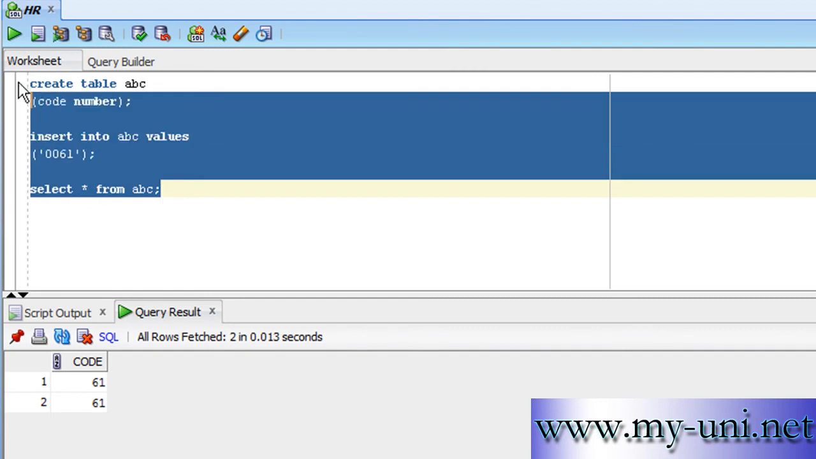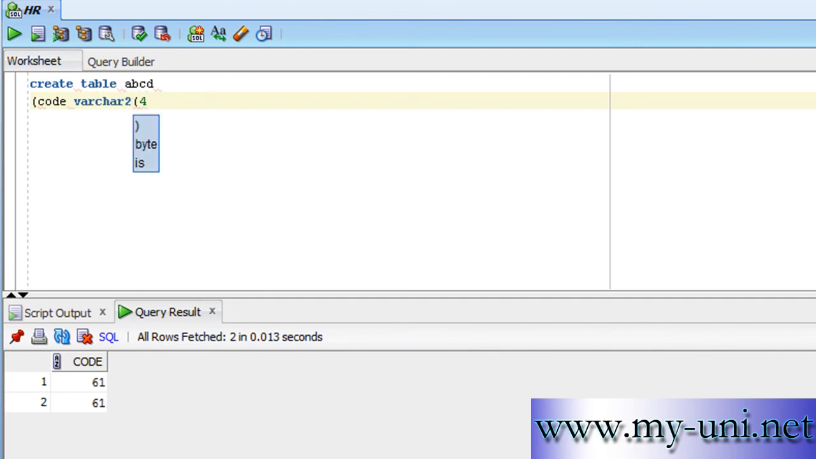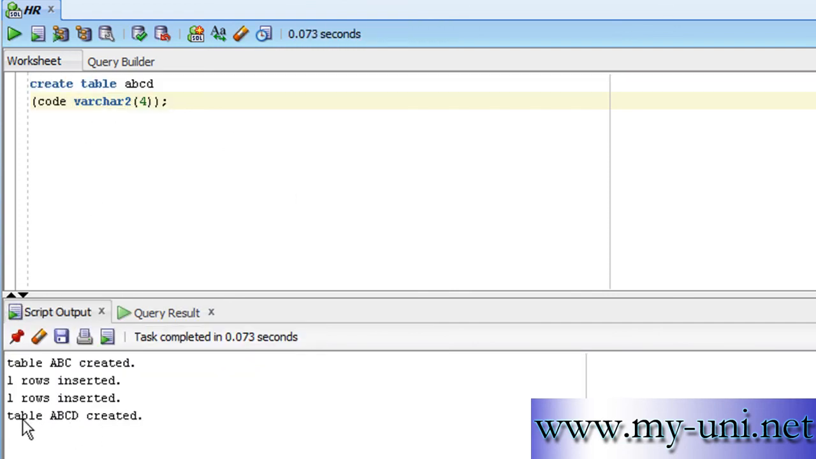So let me create another table. Create table ABCD this time, and the name of the column is code once again, and the data type is varchar2, and we'll store 4 characters into it. Run this. Table ABCD has been created.